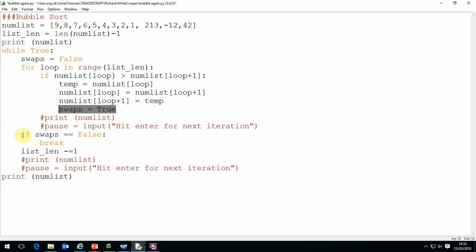Then it asks the question, well, did we make a swap? So if swaps is false, in other words we didn't make any swaps, then we're going to break out of this loop, and that means it's sorted, and there we go. Okay. If obviously we did, then we need to go through this loop all over again.